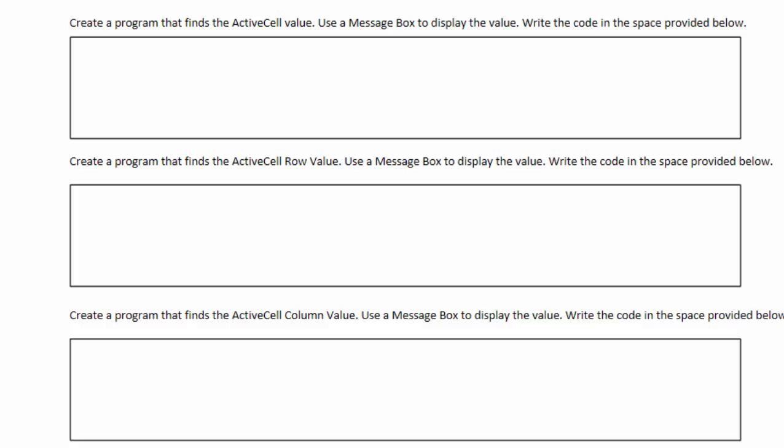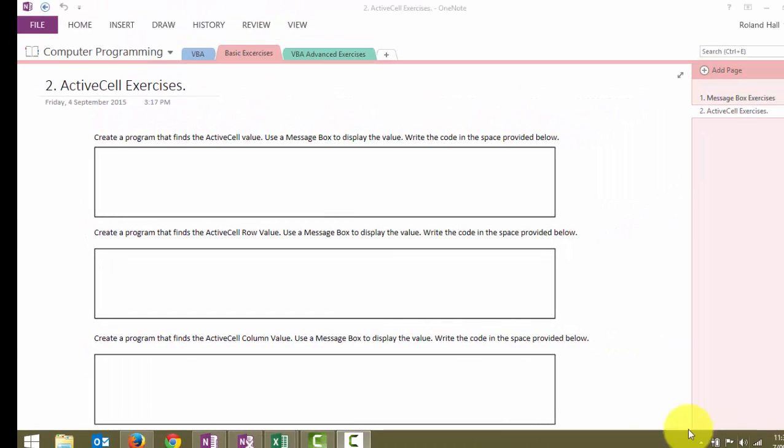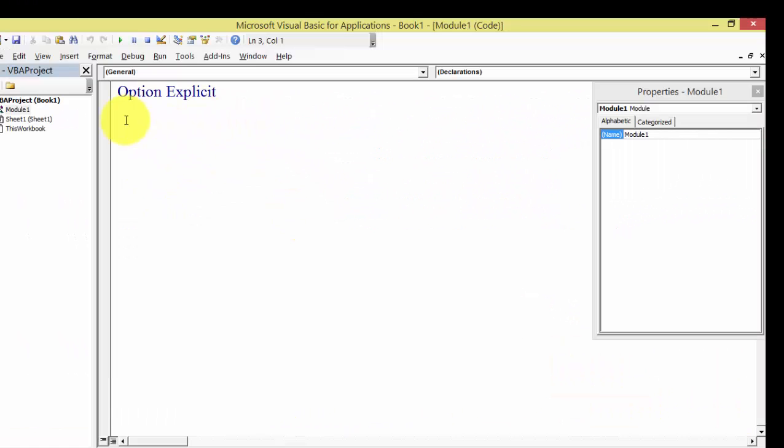We need to create a program that finds the active cell value, use a message box to display the value, and write the code in the space provided below. Let's start doing that in Excel in the VBA. The first thing we do is go to Insert and select Module. I have Module 1 open here. I need to create a sub-procedure.